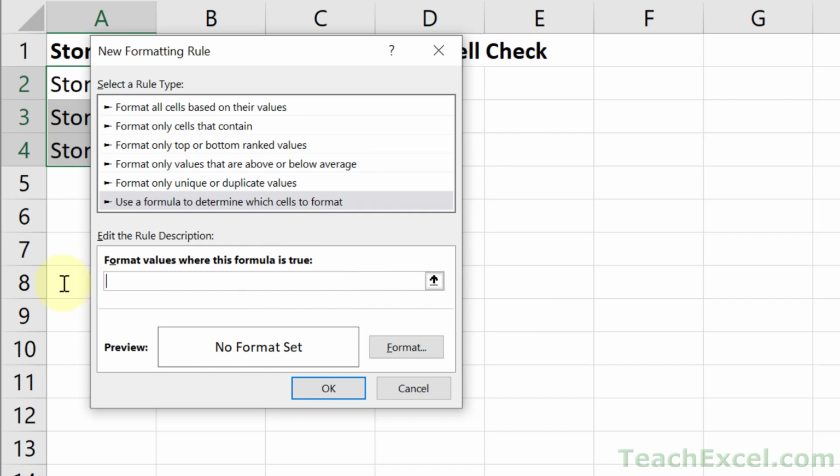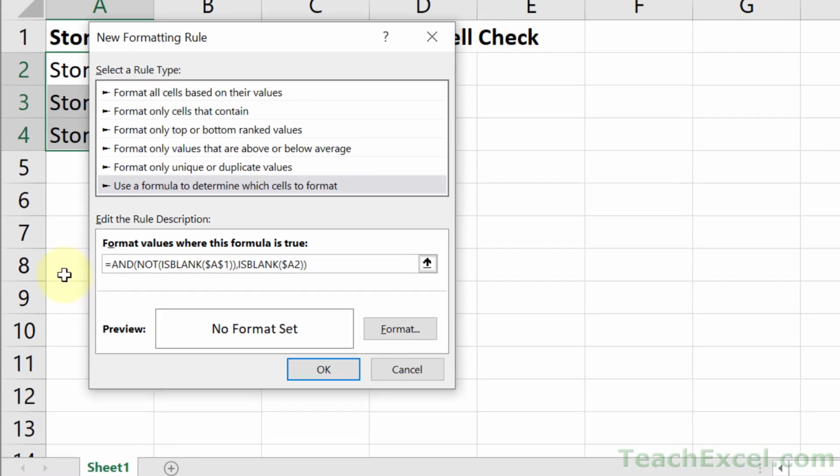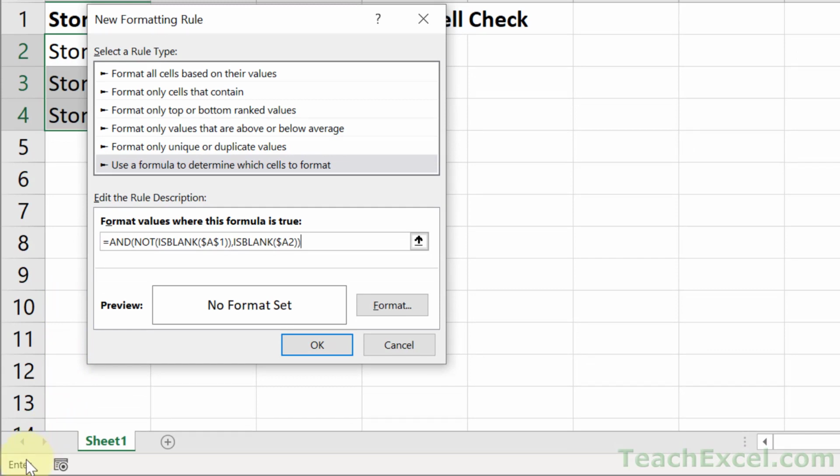I'm going to paste in my formula and now hit F2 on the keyboard. Now when I do this, watch. Look down here all the way to the left. It says Enter. Now watch what happens when I hit F2. It goes to Edit Mode. Just a hidden little tiny feature.